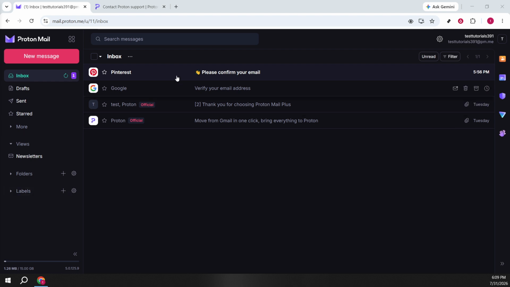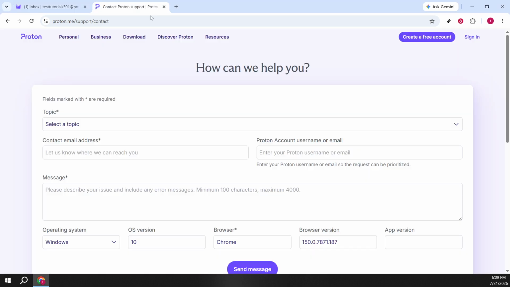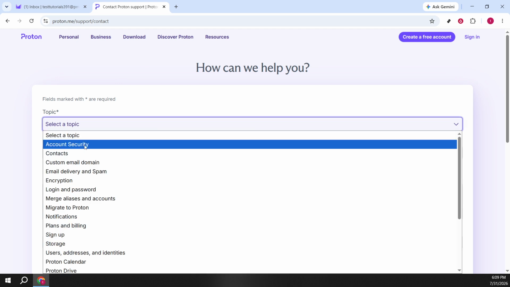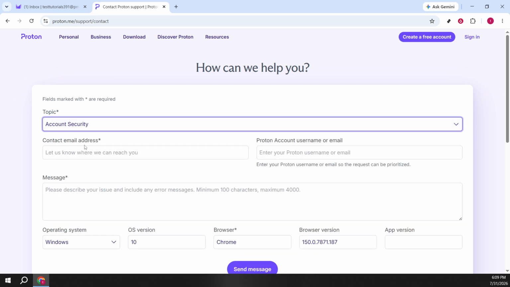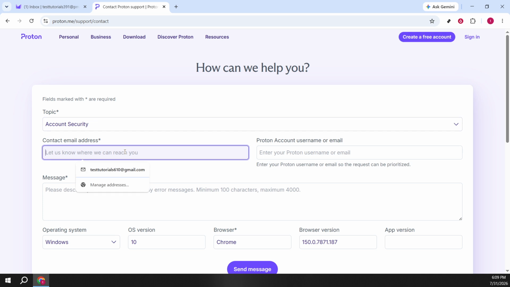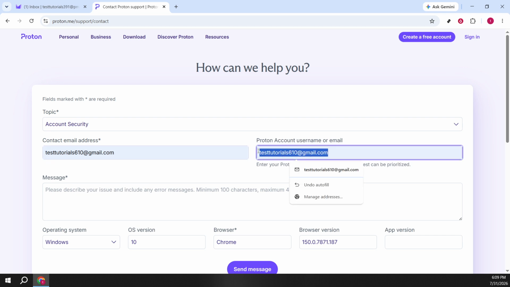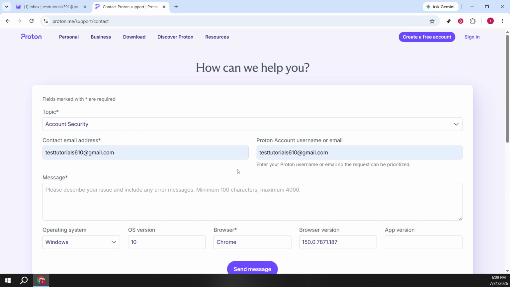Choose the topic that best matches your situation. Picking the closest match helps route your message to the specialists who can help you quickest. Next, enter your contact email address. This is where Proton will send replies, so use an address you actively check. Then provide your Proton account username or the email associated with your Proton account. This helps the team locate your account details securely and speeds up troubleshooting.